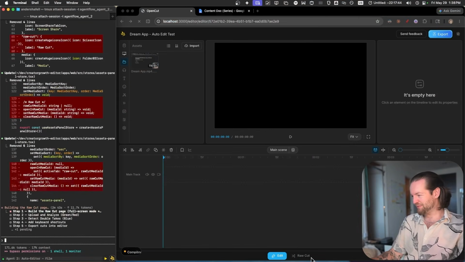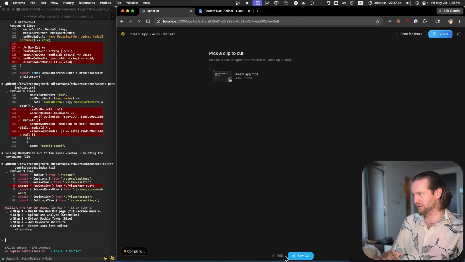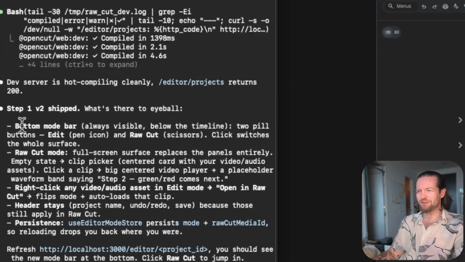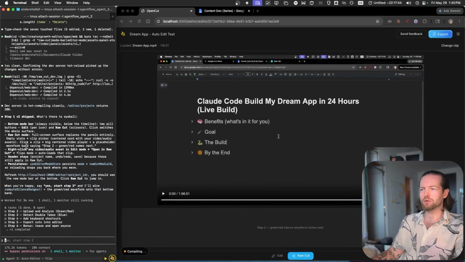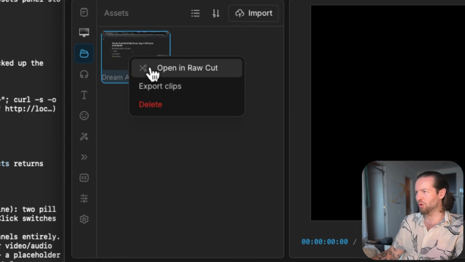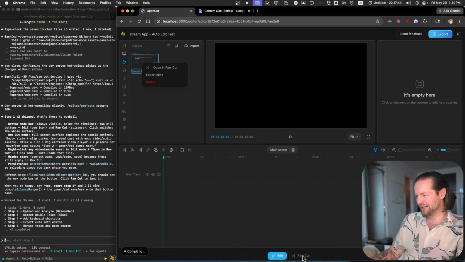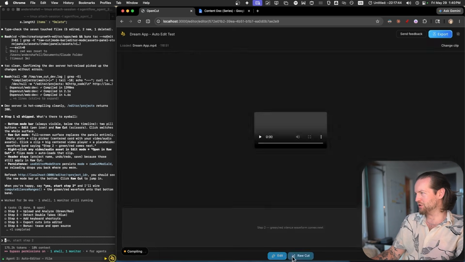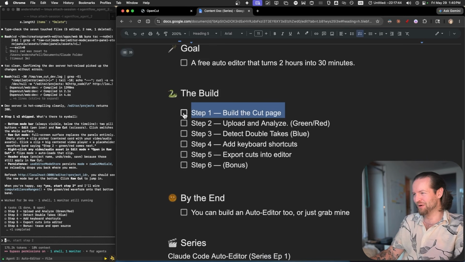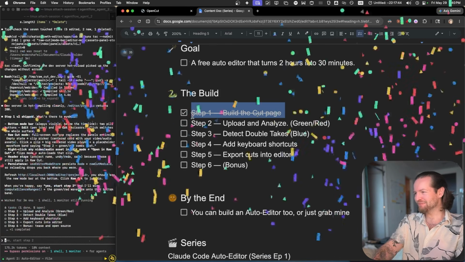Oh, look at that. We actually got a couple of buttons at the bottom here now. Raw cut. Hey, look at that. In the raw cut tab, it's saying step 1, V2 ship the bottom mode bar. Yes. Raw cut mode. Yes. You can right click any asset in the media and you can select open in raw cut. And yeah, the header stays the same. It's just a new dashboard. So yeah, that is step number 1 complete if I ever saw it.